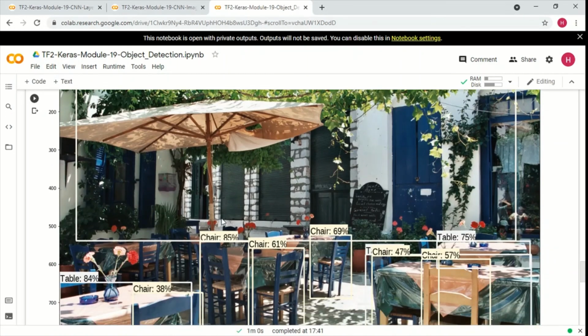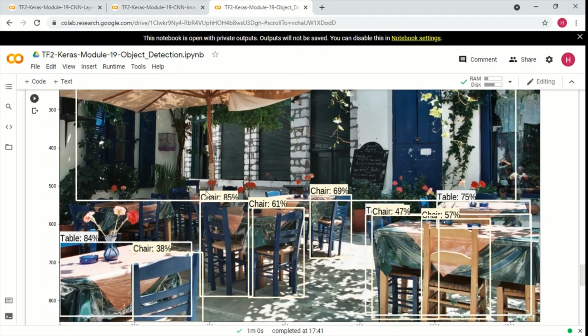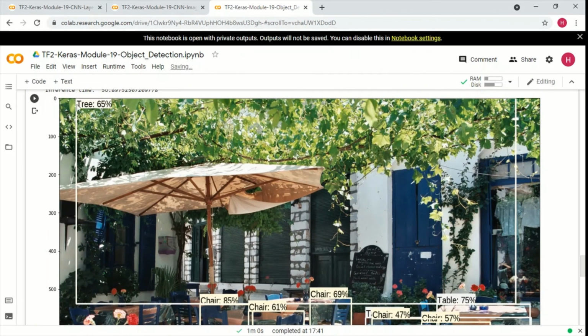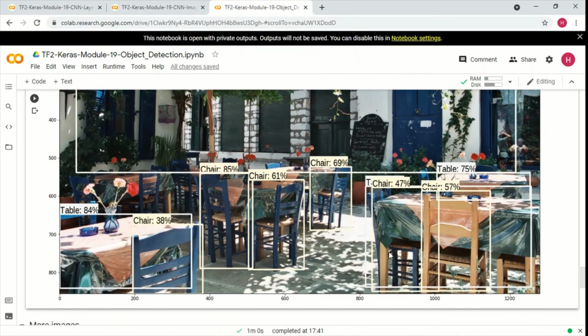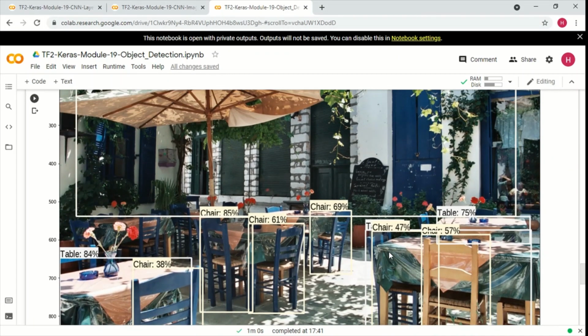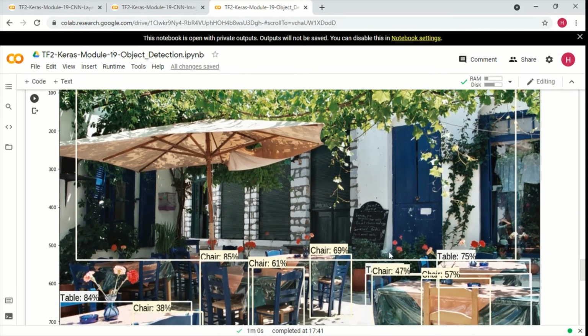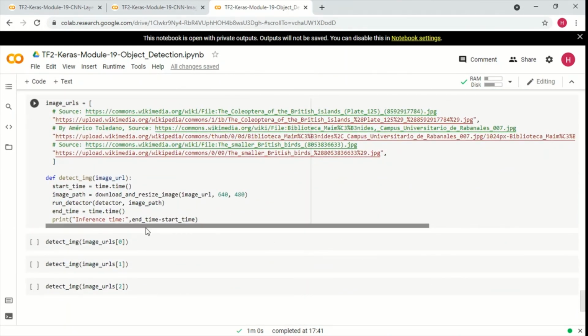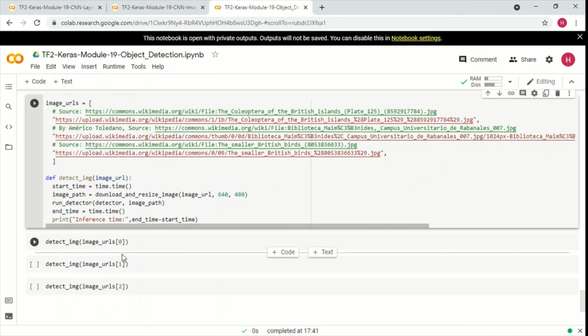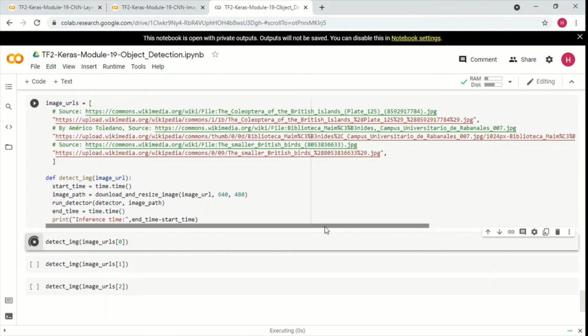So as you can see, we got the bounding boxes around the objects. An object like a tree is being detected here with a 65% probability. Then we have a chair, and then we have a table. So this is how the object detection output is going to look. And then we can try with a few more images if we wanted to. So I'm just defining a few more image URLs. We'll try it with one more URL.